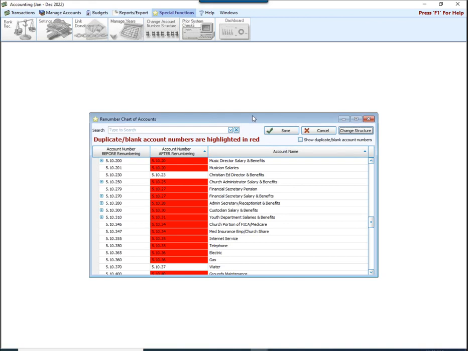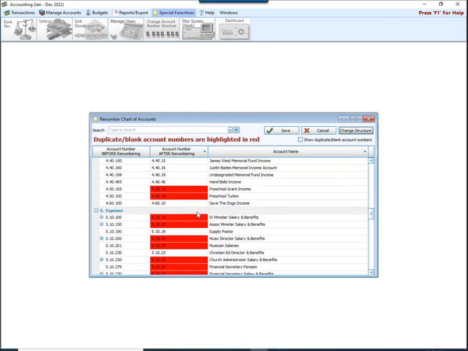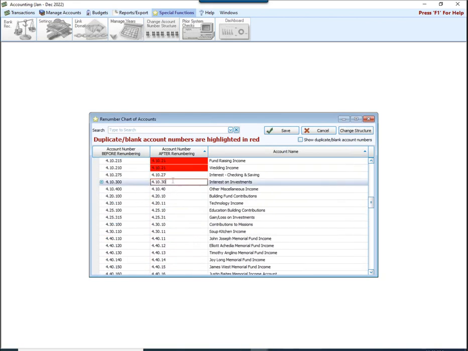Okay, and so what's important to understand about this, of course, and I think it probably goes without saying, is that it's not going to allow me to save my changes here until I deal with these conflicts. That's what the red is basically saying. There's conflicts here, we've got to deal with those. And so basically you would just click in there and edit the account number. When it's not in conflict anymore, you'll click off of it and it'll change from red back to white.